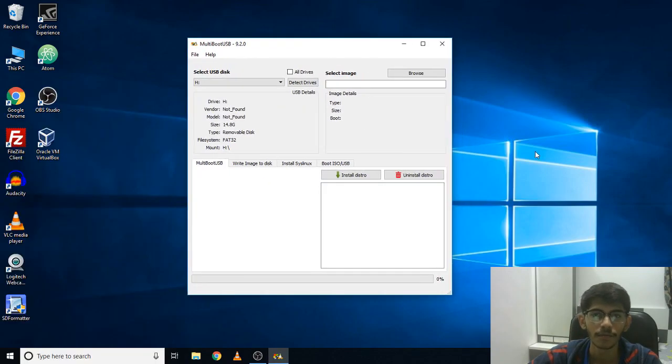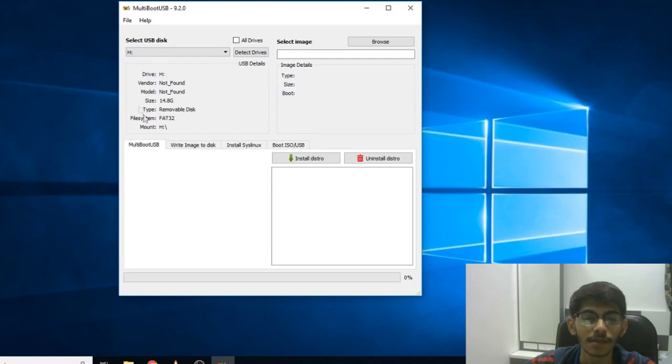So this is the software. So here, as you can see, my 16 GB pen drive is detected. Now I am going to select an operating system. So we are first going to install Kali Linux and then after Ubuntu onto this pen drive. And yeah, we are not going to install the operating system. We are going to create a bootable pen drive with which we can boot into either of the operating systems.